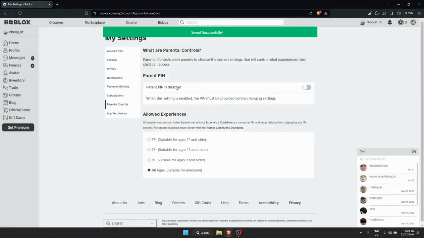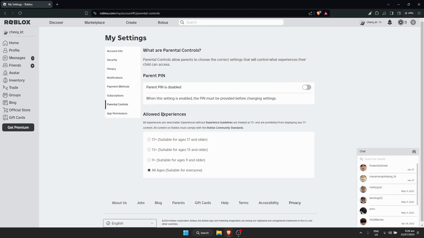As you can see, it has been disabled successfully, and you will not need the pin if you want to change any settings in your account, since when this pin is enabled, the pin must be provided before changing settings on your Roblox account. That's basically it. That's how you change or disable the parent or parental controls in Roblox.